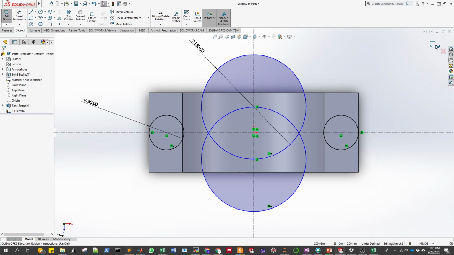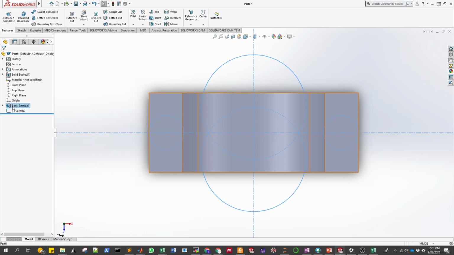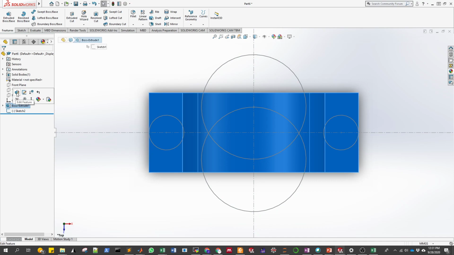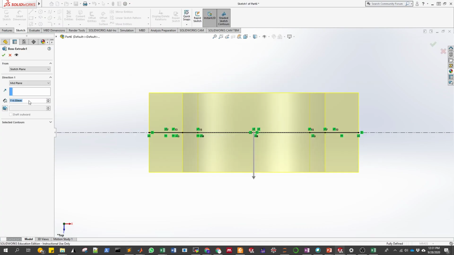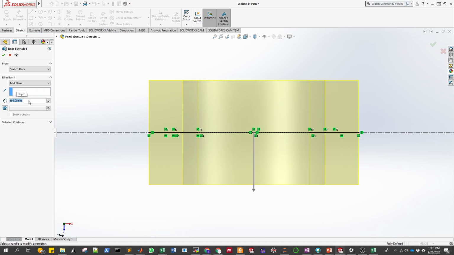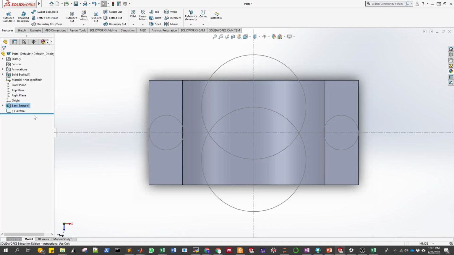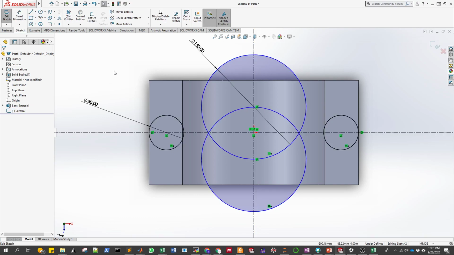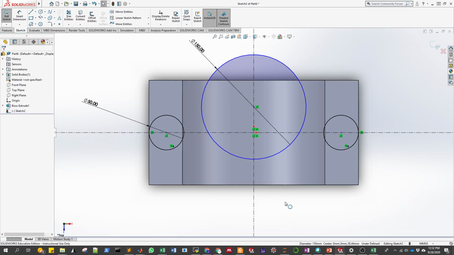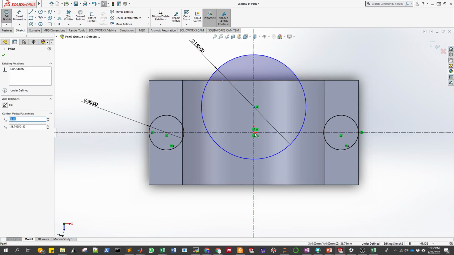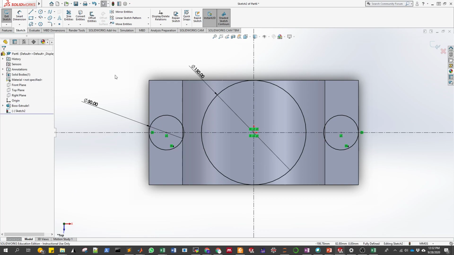I'm gonna leave it this way because I need to modify this extrusion. So editing feature here, instead of 114 it was 150. And then I can continue editing my sketch. So maybe I don't need this circle after all, I only need this one. Like that.